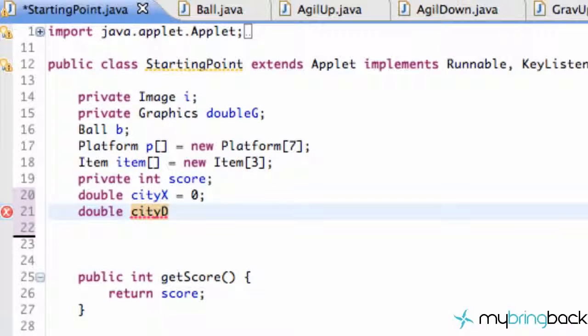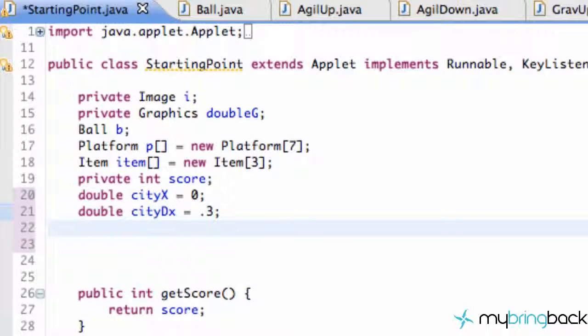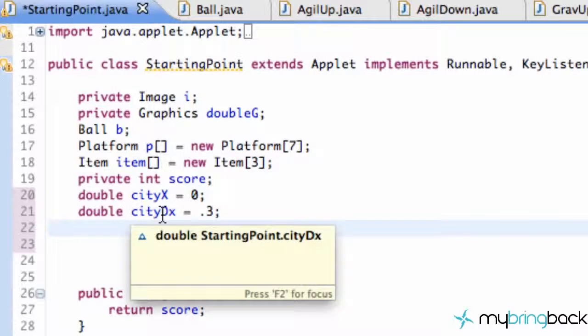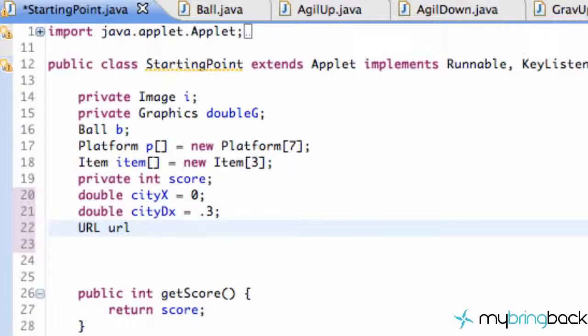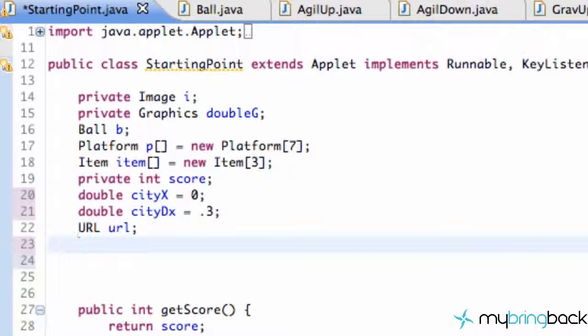So we're going to say cityDX, and we're going to set our dx value to be 0.3. That's why we need doubles instead of int values; I'll get to that in the next tutorial, where it probably makes more sense. So after we have those two doubles set up, the x position of our image and the speed of our image, we're also going to set up our URL, and an image as well. The big money maker, the gold that we're doing for today's tutorial. We're going to call that image city.